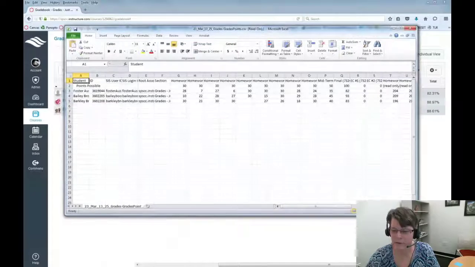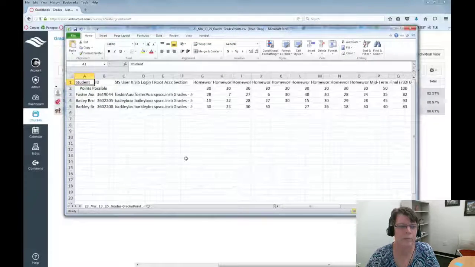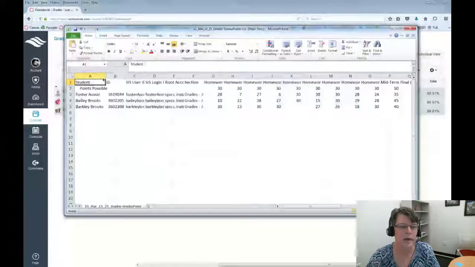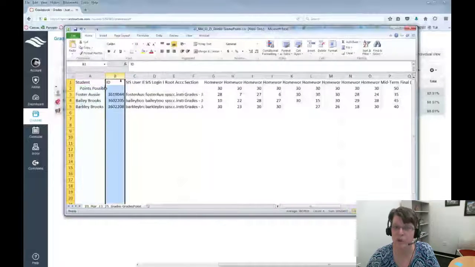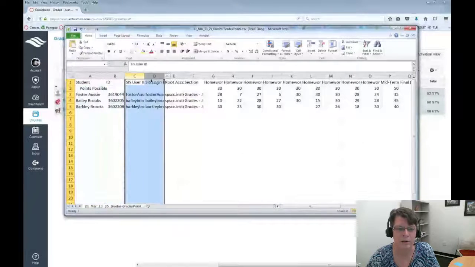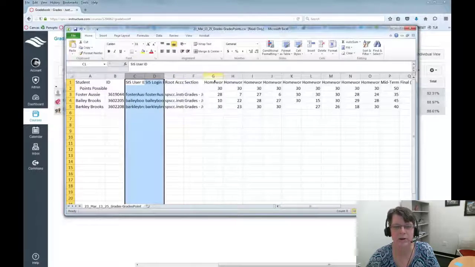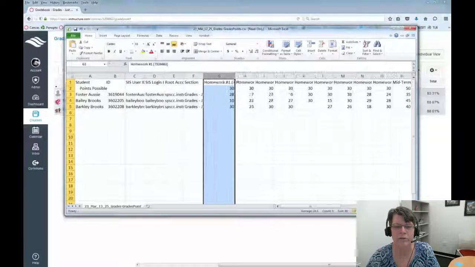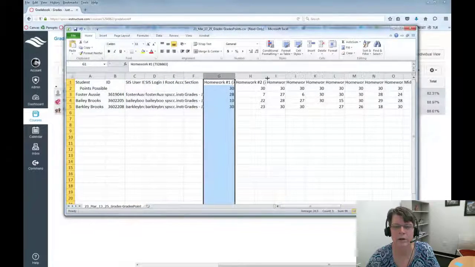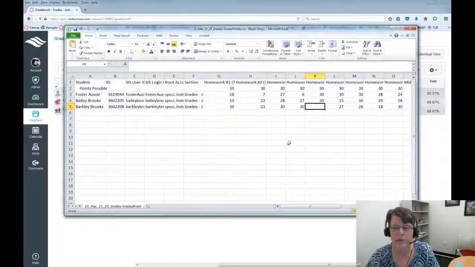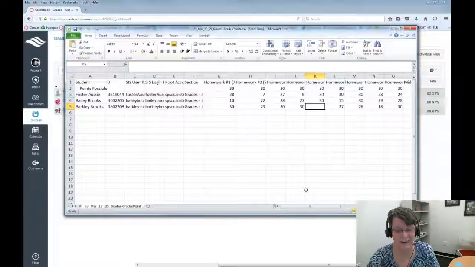It's kind of a confusing screen, but you can see in column A, I've got my students' names and internal Canvas number, their login information, all kinds of stuff. Here finally are the assignments. You can see here's homework 1 and here's homework 2, and they go across. Here's the blank score for that last student.